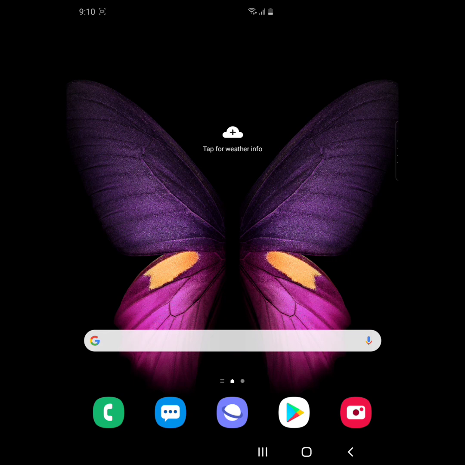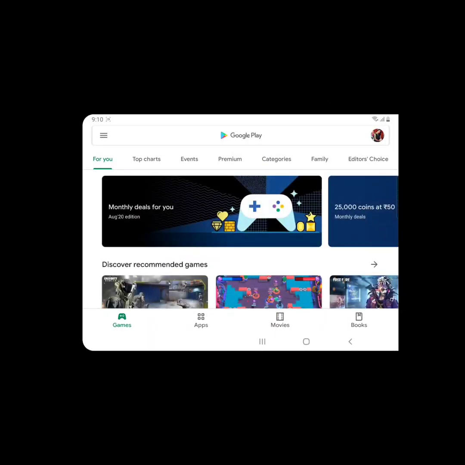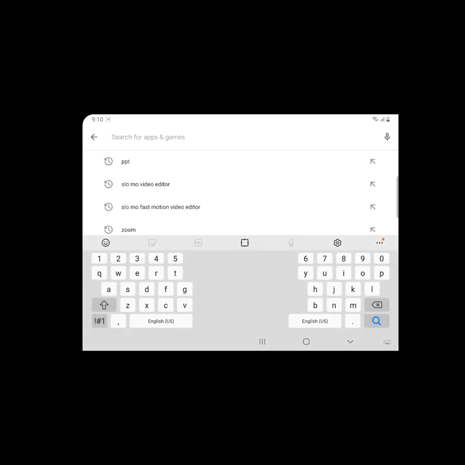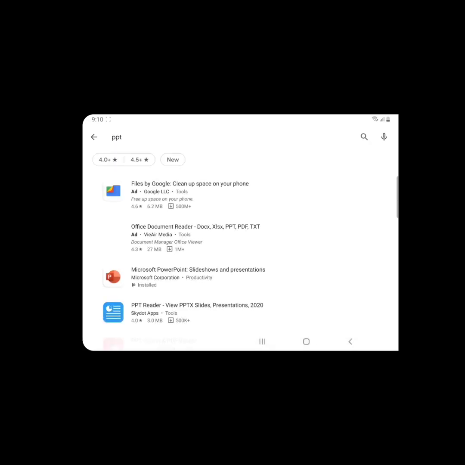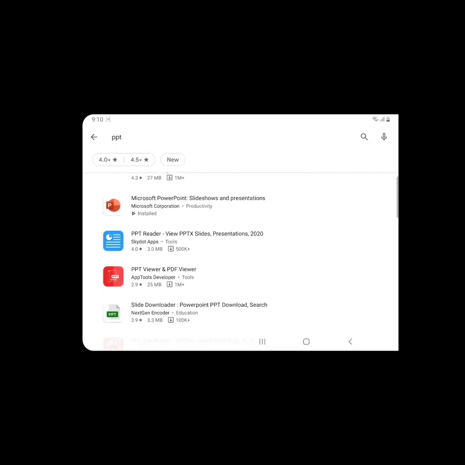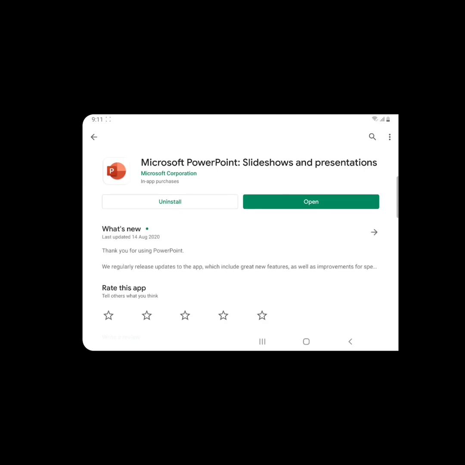So you have to simply go to the Play Store. When you go to the Play Store, you have to type PPT, and in third number, this option comes, the red color P, which is Microsoft PowerPoint slideshows and presentation. You just click this. I have already installed it, so this option is not coming on my screen, but you will get to install. So I'll just open it.